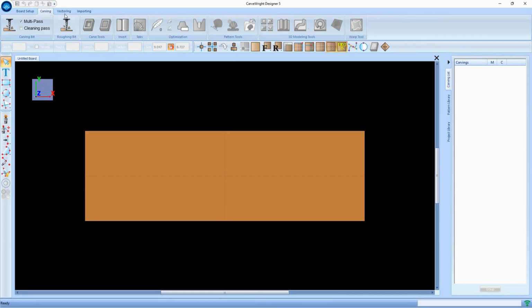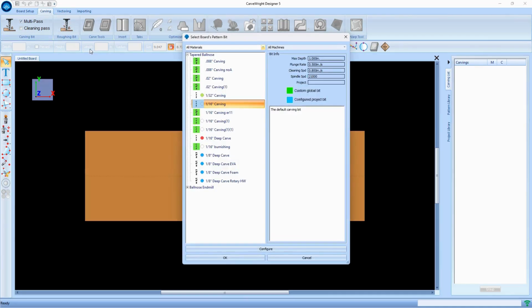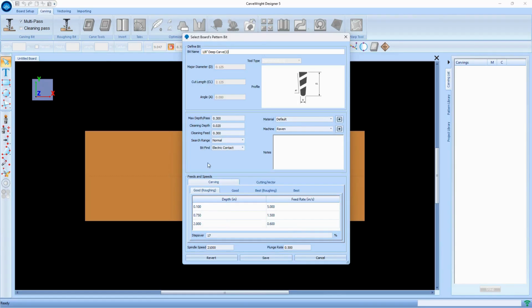Next to this, we have the roughing bit. Now, if no other bit has been selected as a roughing bit, it will automatically default to the bit that was selected as your carving bit and just use the roughing settings for that bit. Now you can go in and select any other bit, and it will then use that bit and apply the roughing settings for that bit.